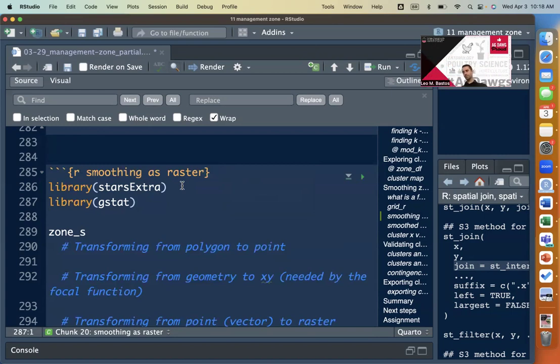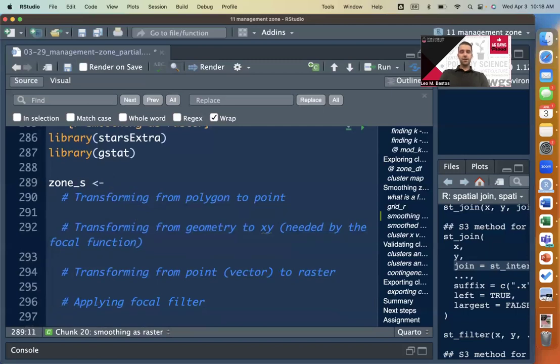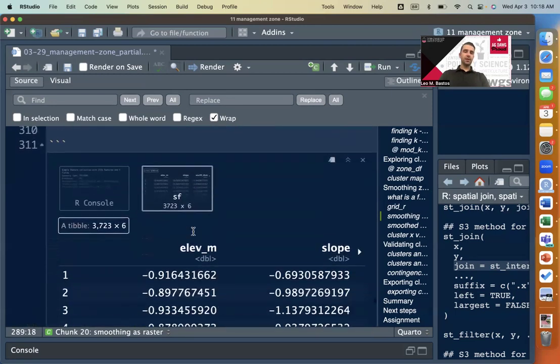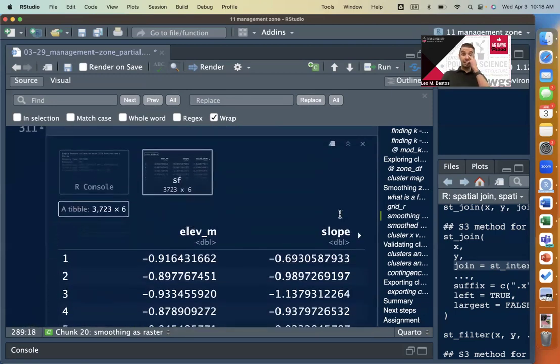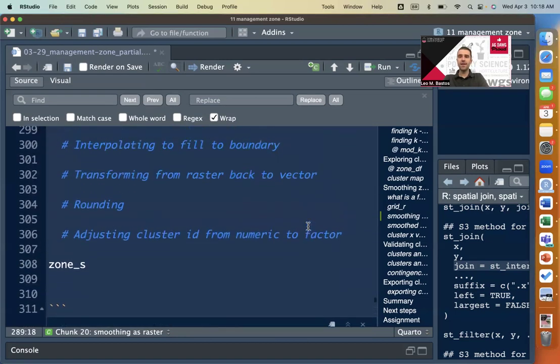Okay, so if we start off here, let's give the assignment symbol to zone S. The first thing we want to give it is the data frame we're going to be using, which is zone underscore DF, the one that we just created above. Just to remind you, zone DF, which I'm printing down here, has the standardized field variables, has a geometry, and also has the cluster ID as a factor.